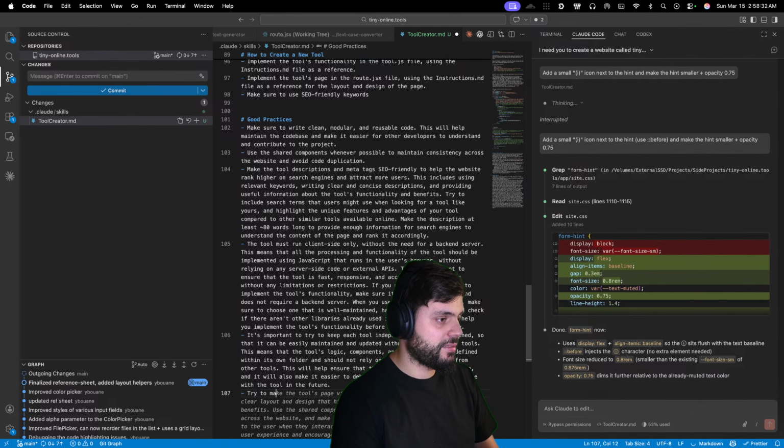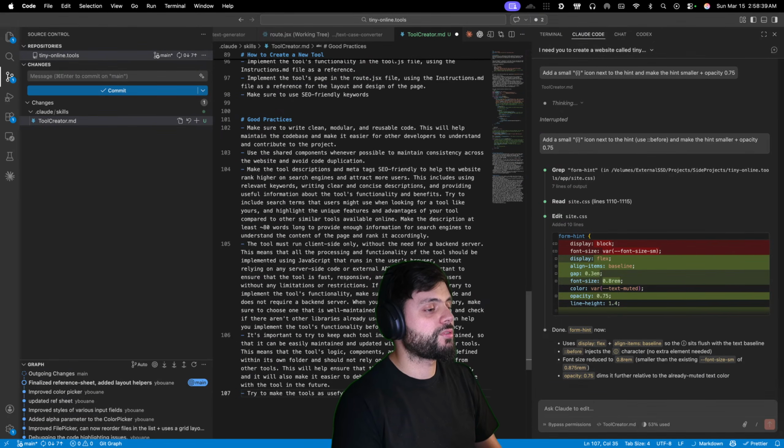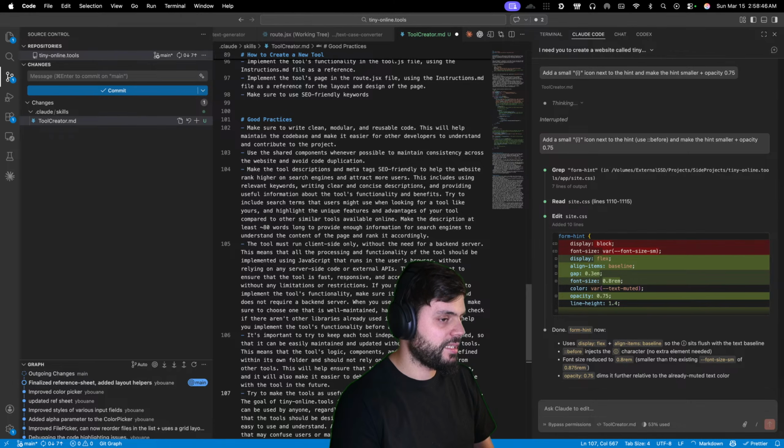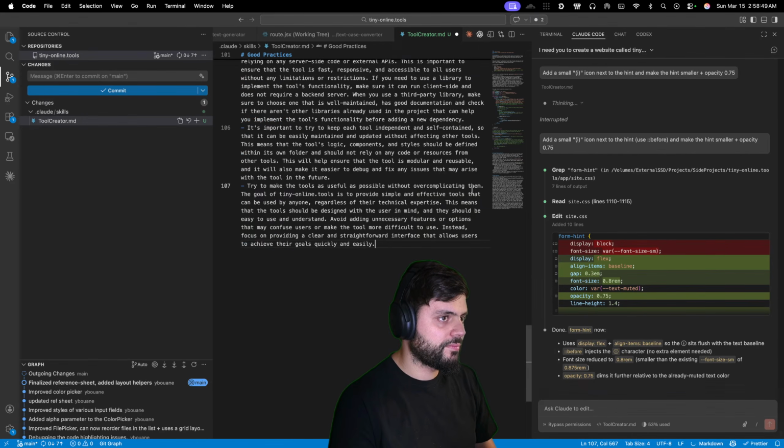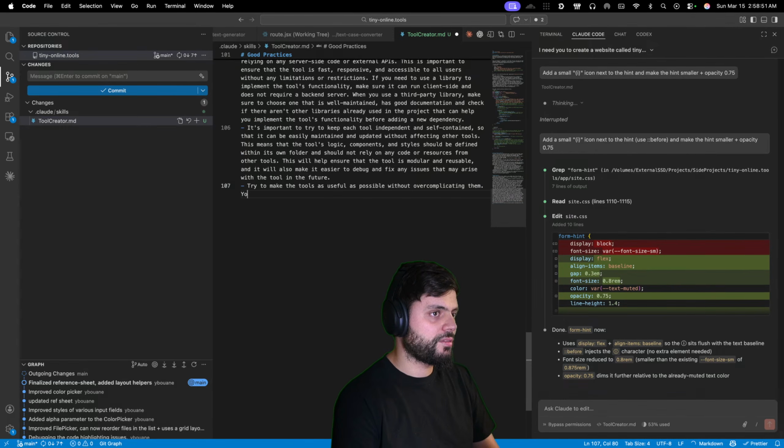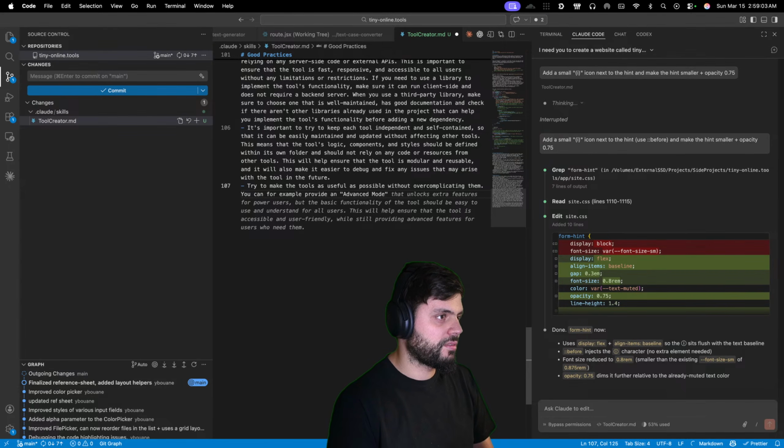Try to make the tools as useful as possible without overcomplicating them. You can, for example, provide an advanced mode. Yeah.